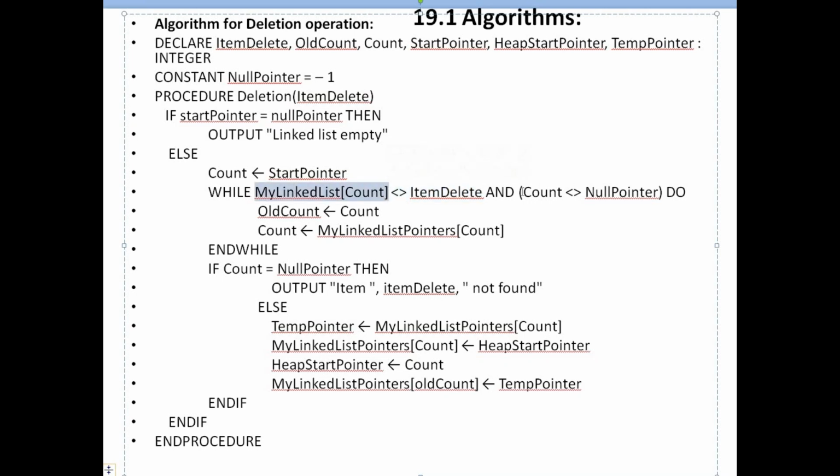list count and count is not equal to null pointer, what you are going to do, you are going to place count into old count, and then my linked list pointer count will be stored in count, and that's it. If count equals to null pointer, then output item delete not found.